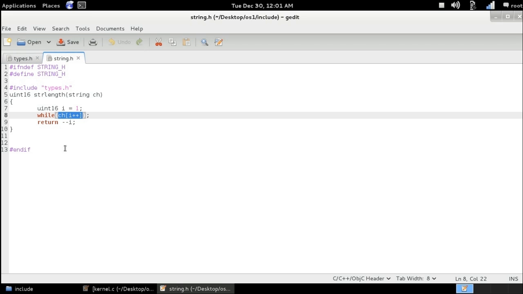We're going to repeat the process again and again, and every time we add 1 to i. The loop is going to continue adding 1 and repeating itself until ch of i is no longer true, which means ch of i equals 0. And that won't happen unless we reach the end of the string.